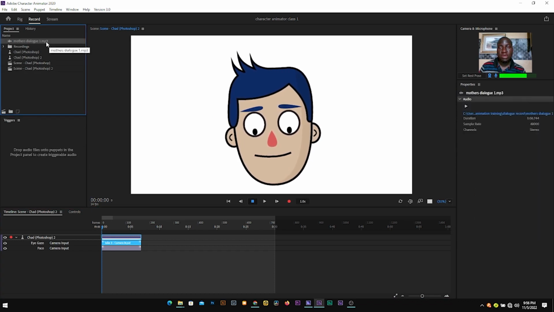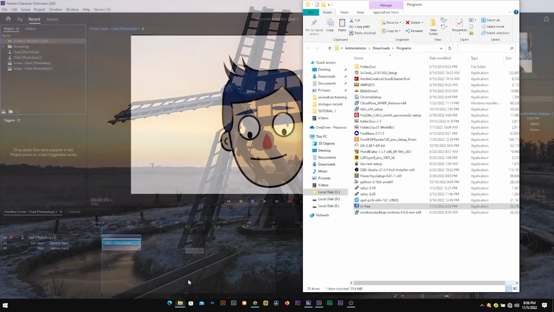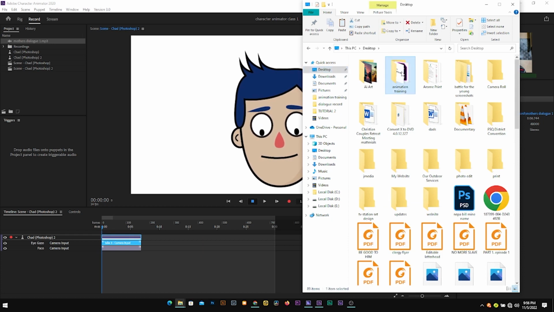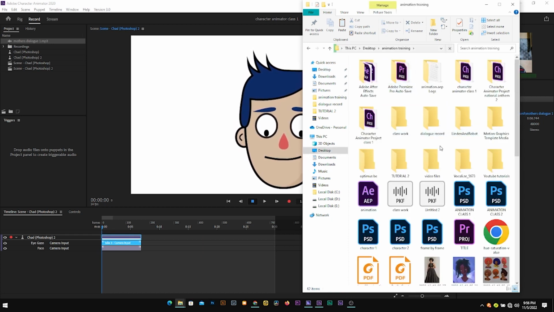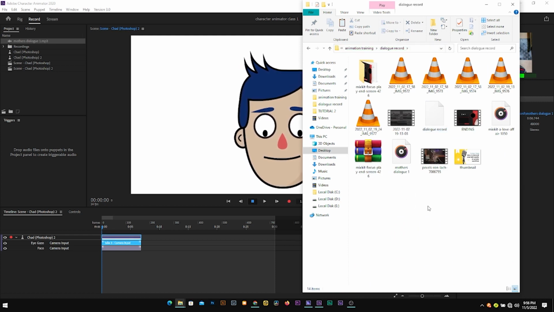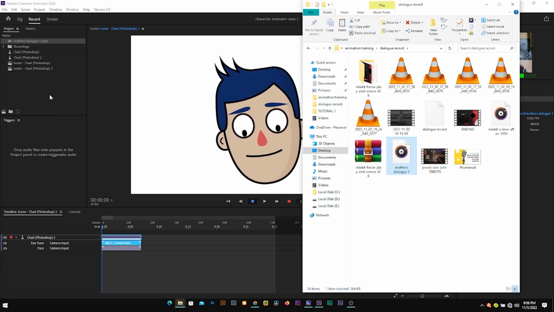That's dialog 1.mp3. But let me just bring it in again. So let me open my file explorer and go to my desktop or browse. On your own system, you just browse to the folder where you have the file saved. So I have the file saved here. Yes, this is the audio. All I'll do is click and drag it into Character Animator and leave it.